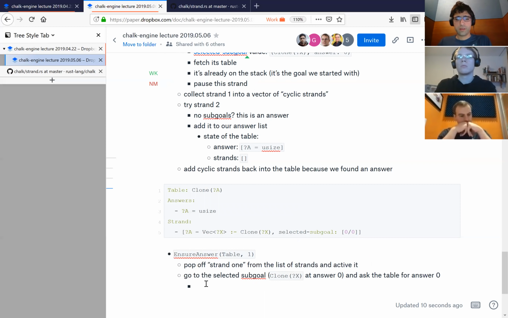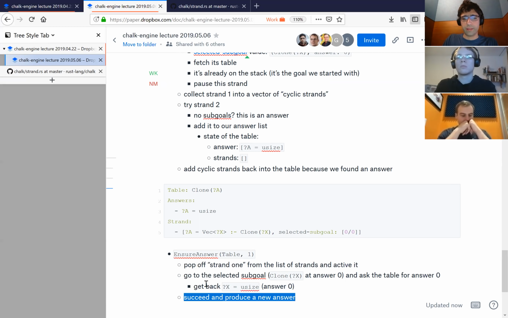It's U size. So in this case, now that we have an actual answer, we're not going to get back a cycle anymore. We get back question mark x equals U size, basically, which is answer 0. And so we actually succeed. We produce a new answer. But we'll come back to that. But does that make sense, before I go further, how that cycle winds up playing out?